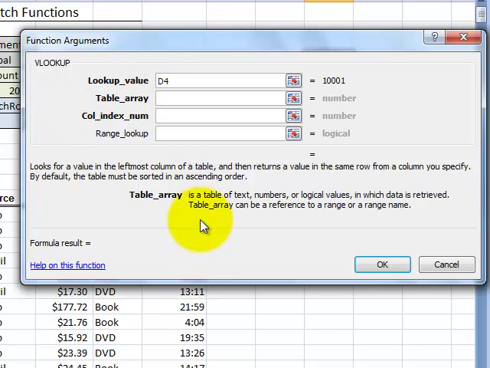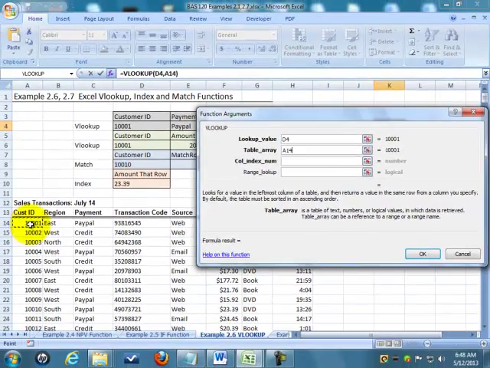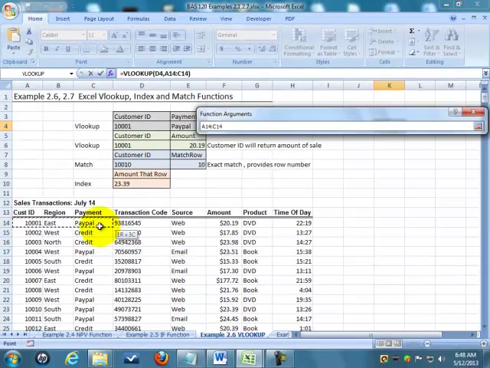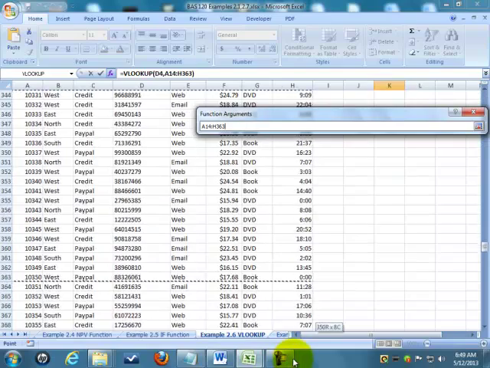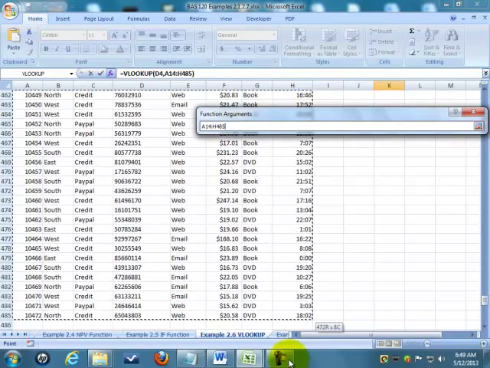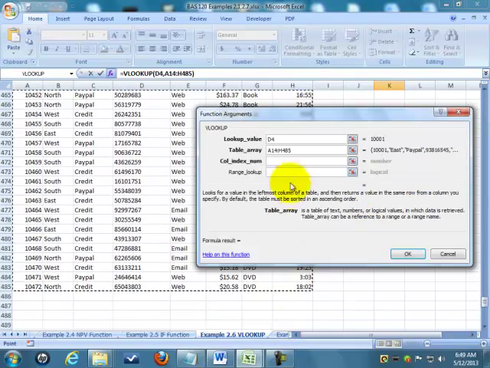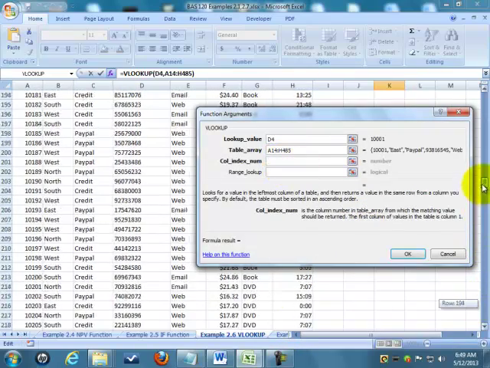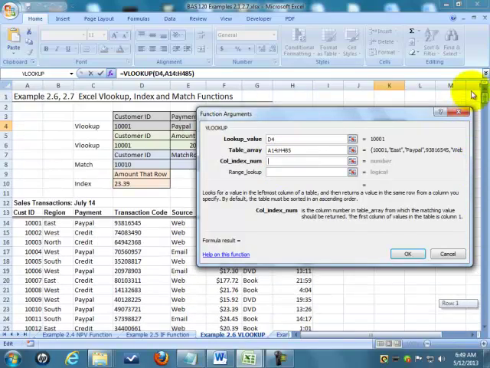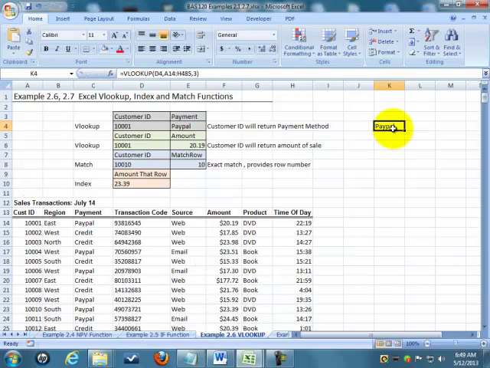Then the table array. And the nice thing about Excel is it tells you right here what all these things are. So the table array is all of this array. I'm looking stuff up on this array. And then it says, which column do you want me to pull? For this purpose, I want to know what kind of payment they made, which is the third column: 1, 2, 3. I hit OK, and there you see it comes up PayPal.